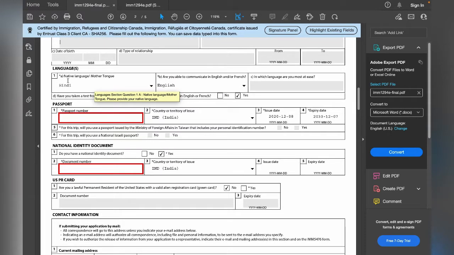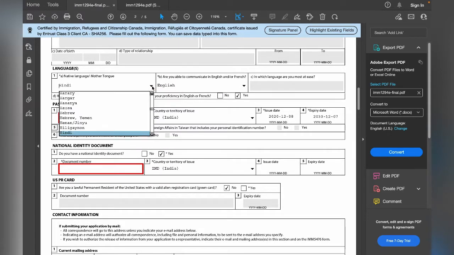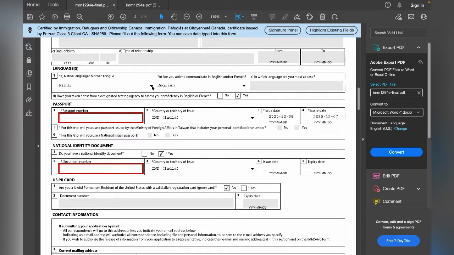Then comes language. Native language, mother tongue, that's Hindi for me, so I enter Hindi. You can fill your own language. Are you able to communicate in English or French? I'm able to communicate in English, so I enter English over here. Okay, have you taken a test from a designated testing agency to assess your proficiency in English or French? Yes, they're talking about IELTS over here, so I gave my IELTS and I have taken the test, so I enter yes.